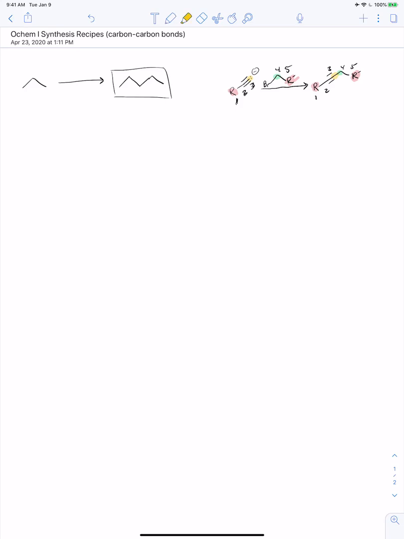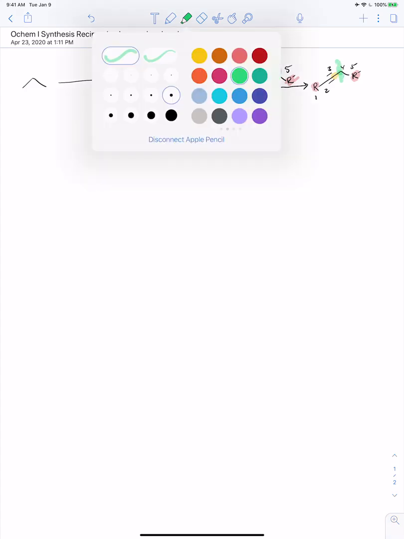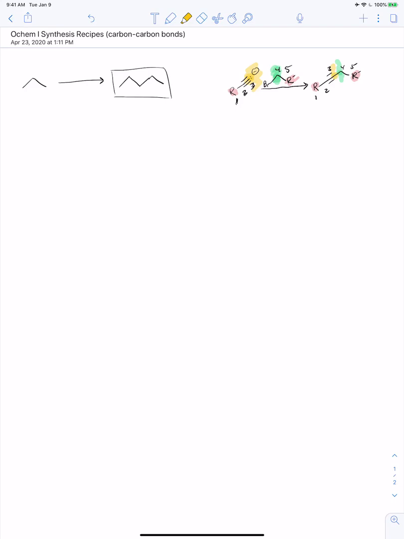Let me see if I can highlight that while I talk. I've got orange carbon 3 here, and I'm connecting that to this green carbon 4. And then after they're connected, you can see them over here that I've formed a carbon-carbon bond. They're stuck together now, right?